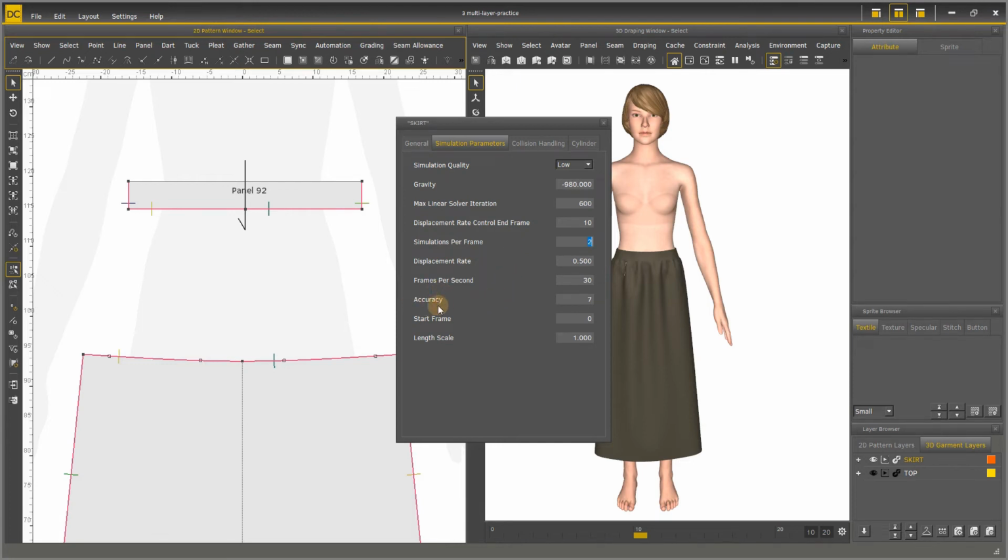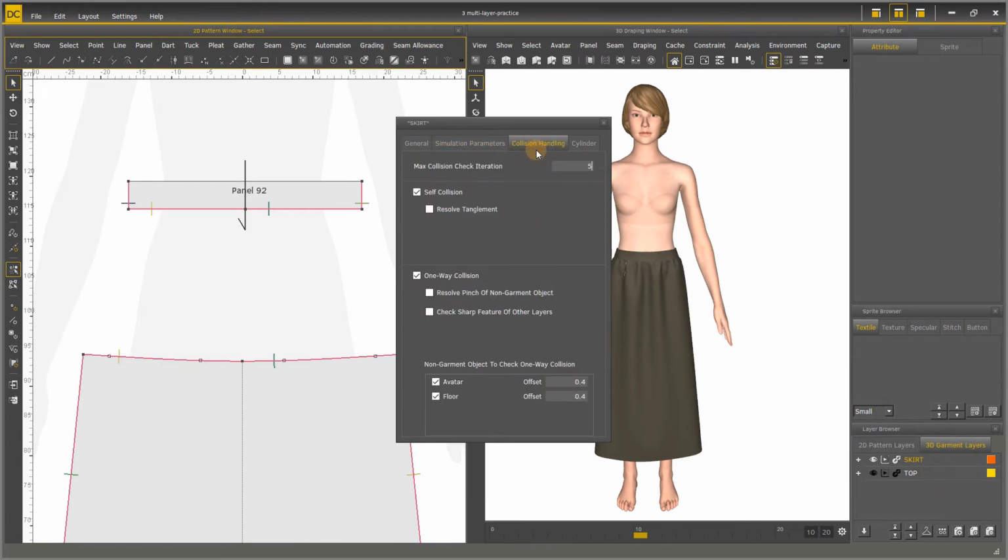Accuracy is also related to simulation results. Bigger numbers will take more time but come out better results. In the collision handling section, we can adjust the collision checking times in max collision check iteration. Self-collision is the collision between the panels in one 3D layer and is usually checked. The resolve tanglement is for when your garment easily tangles together. You can check this box before simulate.